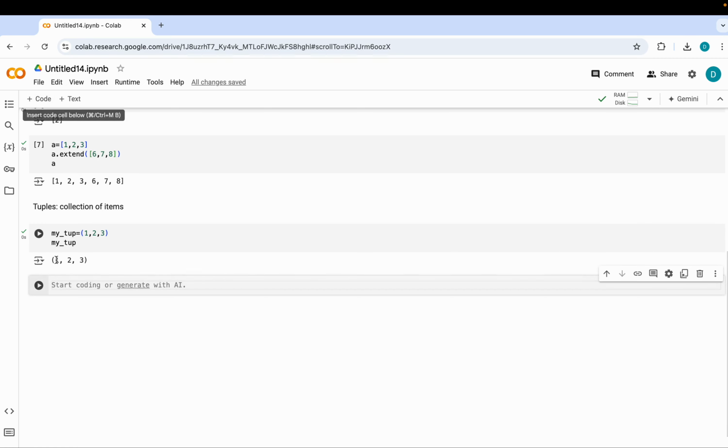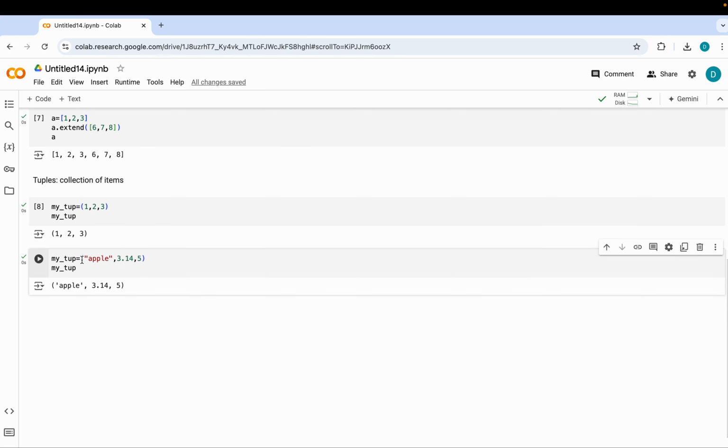Similarly, let's try with different data types also. One string value and float value. Let's give one integer also. My tuple. Yeah, this is tuple. So here tuple also supports indexing.